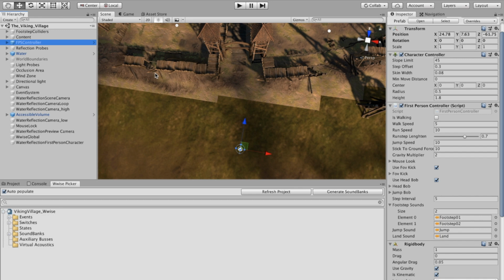Hello, Becky here, and today we're going to be looking at how I implemented Footsteps with Wwise into the demo level of Viking Village in Unity.